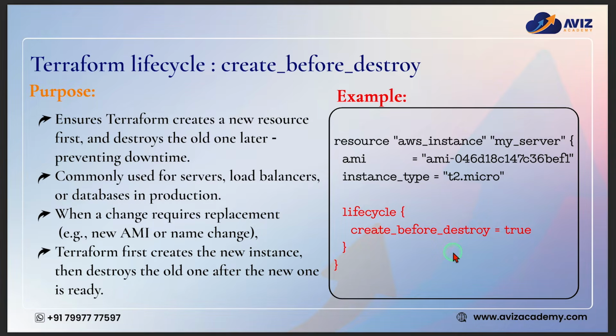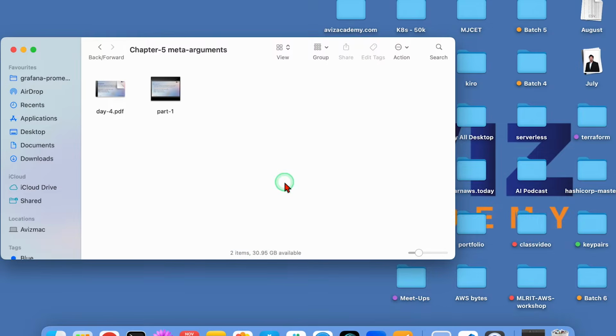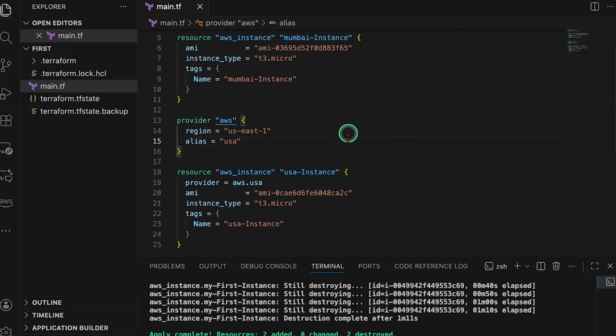For example, in scenarios like changing the AMI or a name change, you can use this feature with servers, with load balancers, and with databases to achieve kind of zero downtime for some of the resources. So let's apply this on the script we are actually working on.